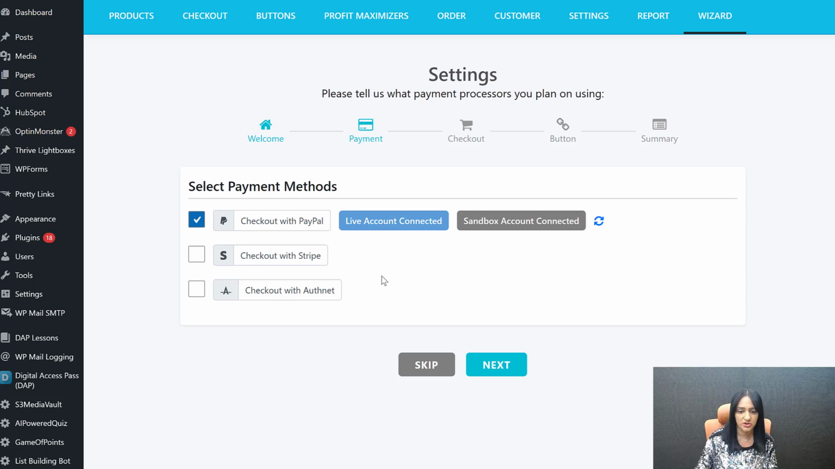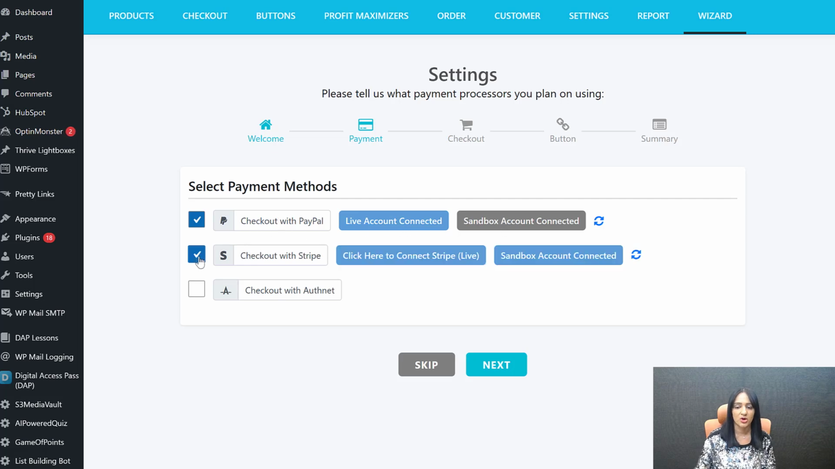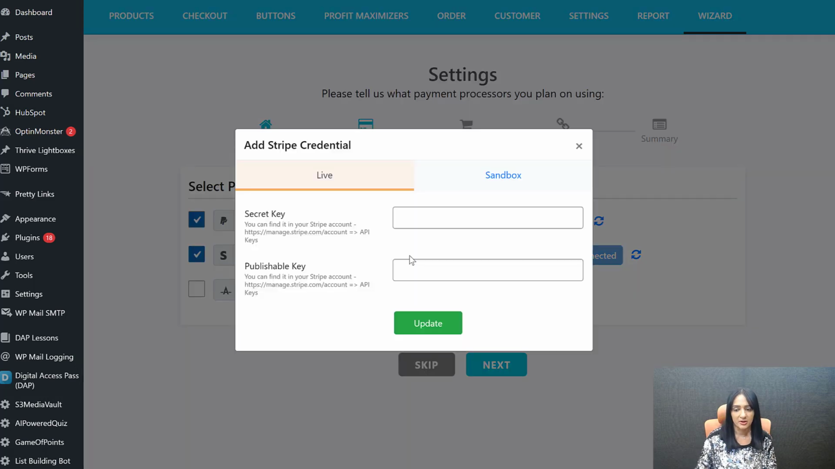Enter your PayPal credentials, enter your Stripe credentials. Sandbox is not required, but it's good to have. This way you can test using Sandbox. You don't have to enter real credit card details to test things out. And then you can switch the button to live mode. All right. So these things you can do here.